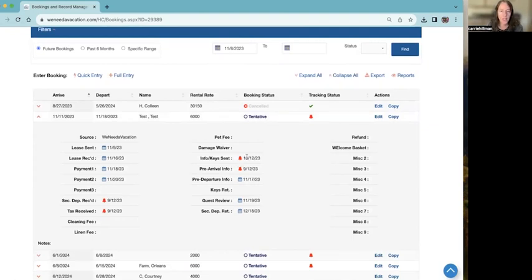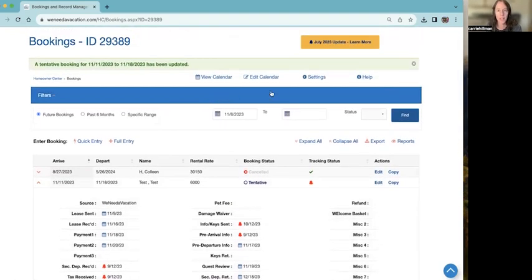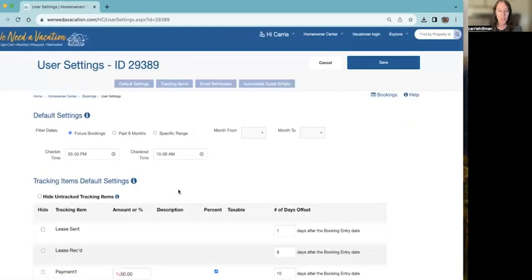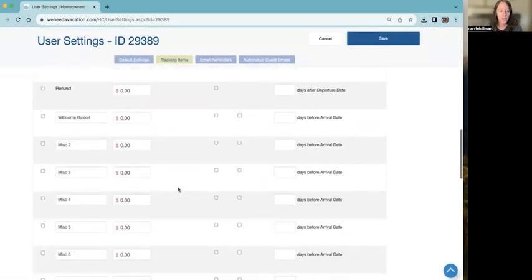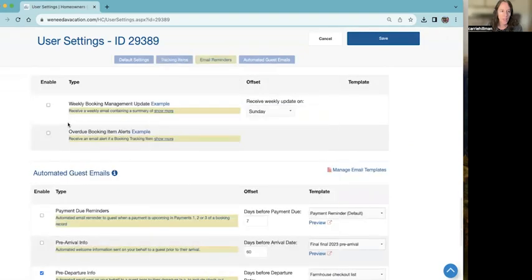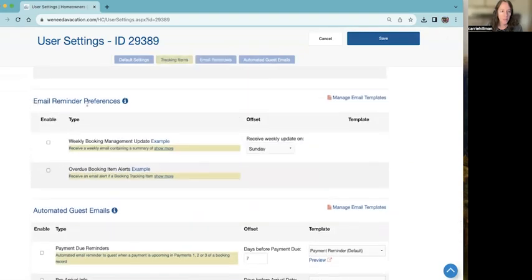And then if you want to set up an email to be sent to you to remind you of all these reminders that you have, We Need a Vacation can automatically send you an email that tells you what you have coming up. So I can show you how to do that real quick. If you go back to the settings up here and you scroll all the way to the bottom, you can see email reminder preferences right here.